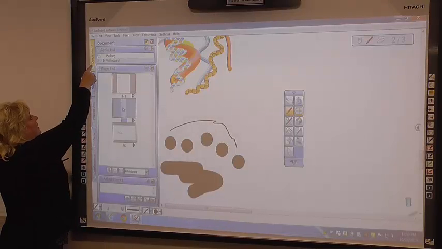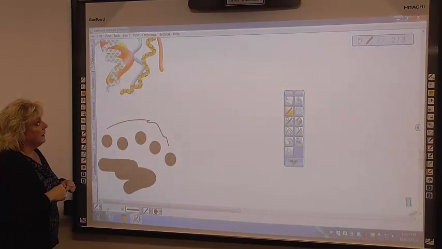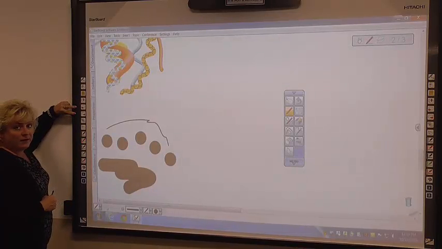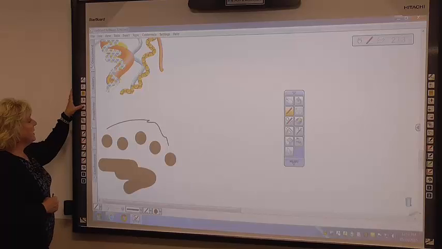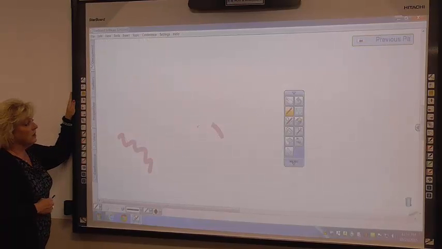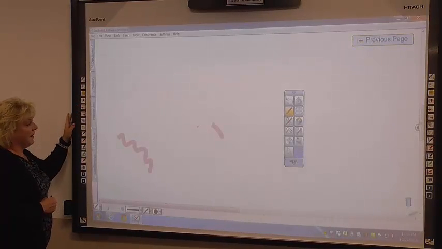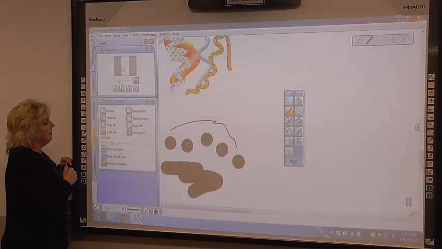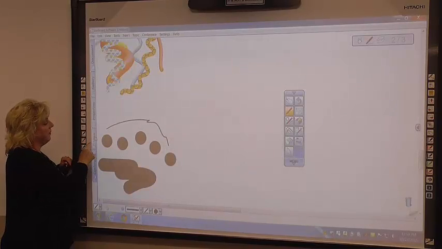I'm going to turn that document view off because I want to show you that you can also use this left and right pointing arrow that's on the board, and that will take you to the previous page and also the next page. So there are really different ways that you can navigate between your pages, by using the View tab or the previous and next button.